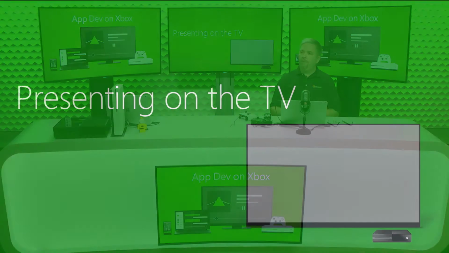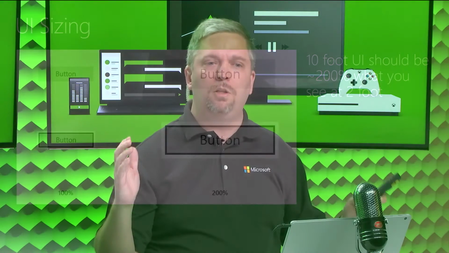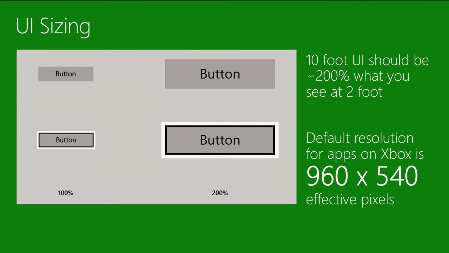So presenting on the TV gives you a different set of challenges. When you look at the UI that you have, like here on my Surface Book, I'm sitting 2 feet away from it, and that button that's on the left there needs to be much, much larger so that I can see it on my TV. Even though the TV is physically larger than my Surface, I'm actually sitting much further away from it. So by default, we automatically up all of your UX 200%. And this makes sense because we're actually changing the effective pixels down to 960 by 540.